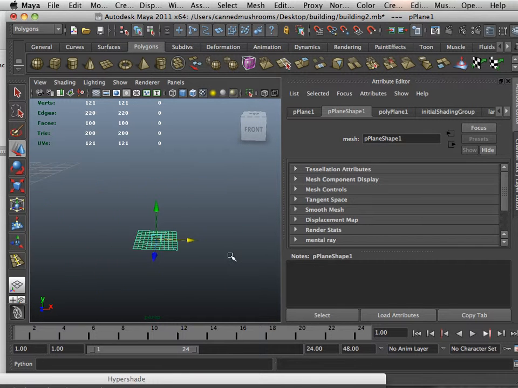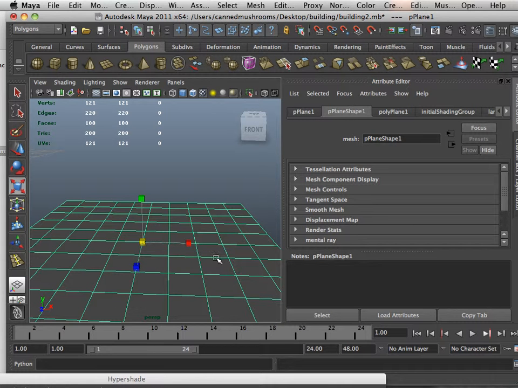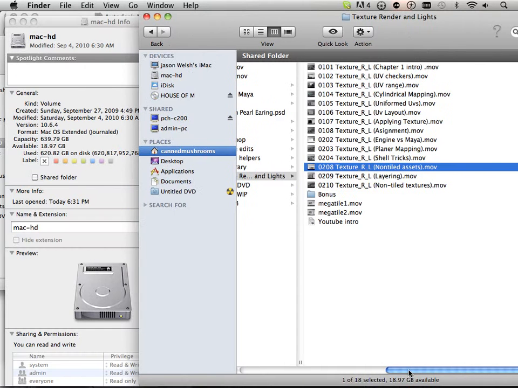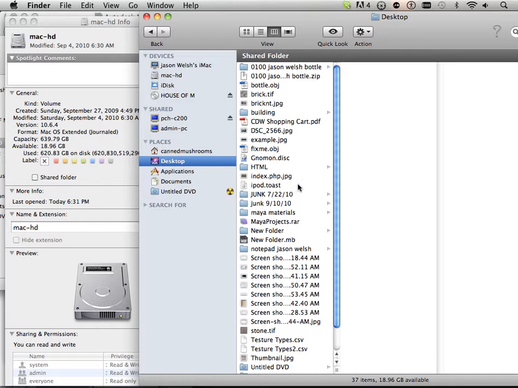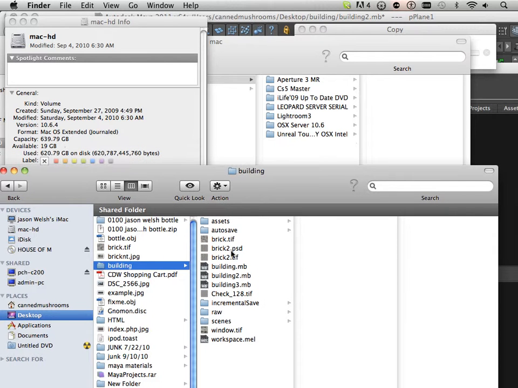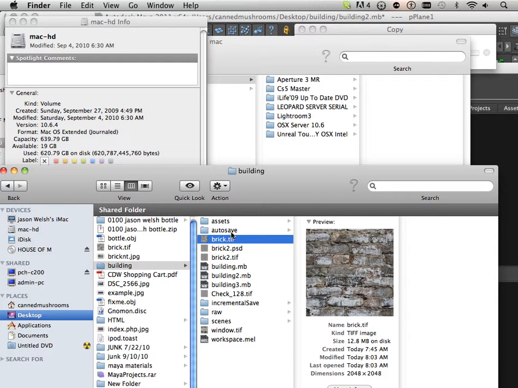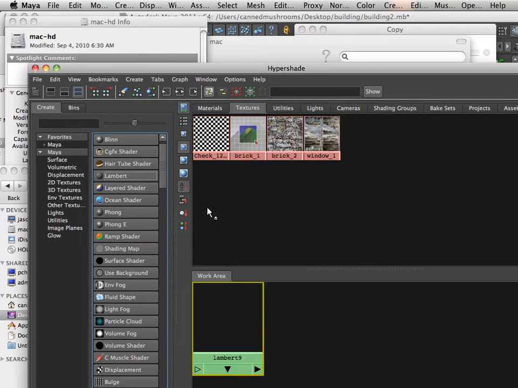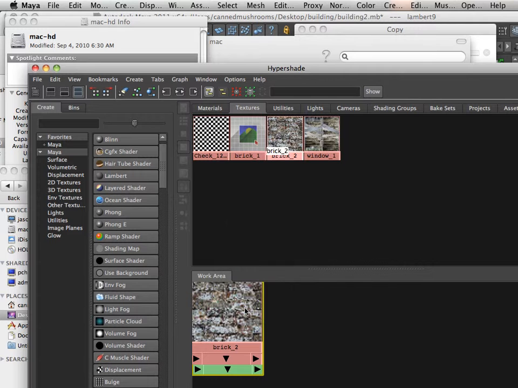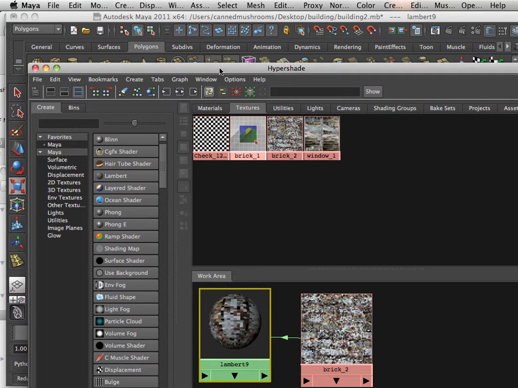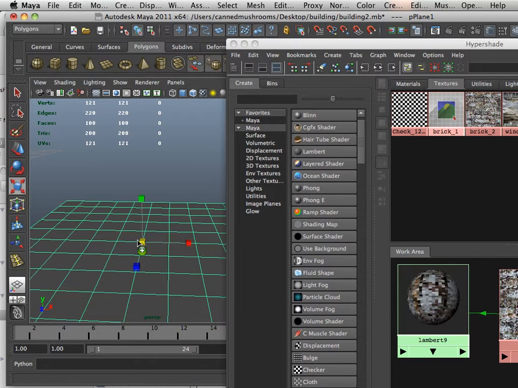Here is a piece of plain old geometry. And in Hypershade, I want to drag in this texture that I made beforehand, a tiled variation, and I'm going to use this as kind of a demonstration. Okay. So under building, I have just plain old brick TIFF, and I'm going to drag this into here. And I'm going to attach that to a new Lambert. Middle mouse button, click and drag over to it, go to default. Okay, so this is a brick 2, it's called. So it's Lambert 9. I'm going to be getting rid of it here shortly anyway.